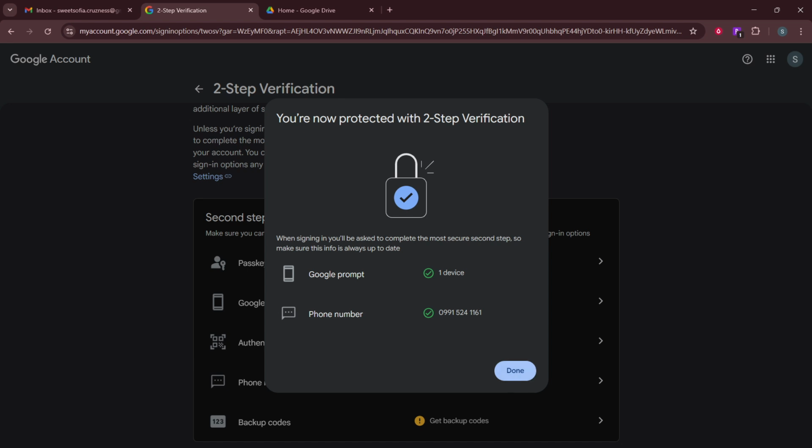A quick tip before we wrap up. Always approve sign-in prompts only when you're actively logging in, and keep your phone secure and accessible. With this setup in place, your Gmail is significantly better protected.